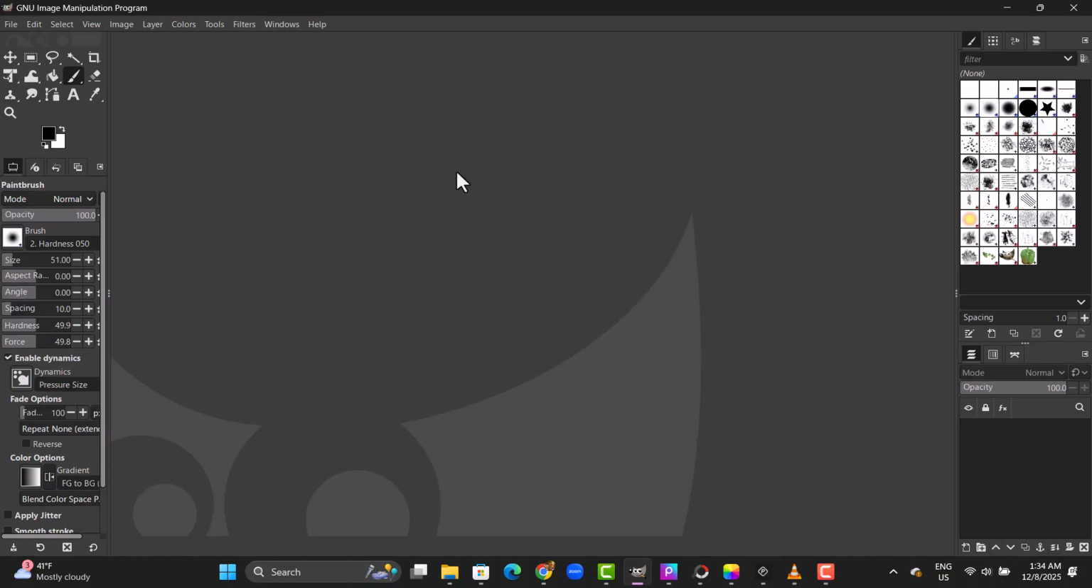That's GIMP in the number 5 spot. Feature-rich, flexible, and ready for serious creativity.